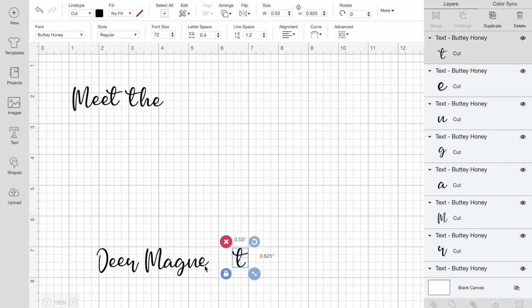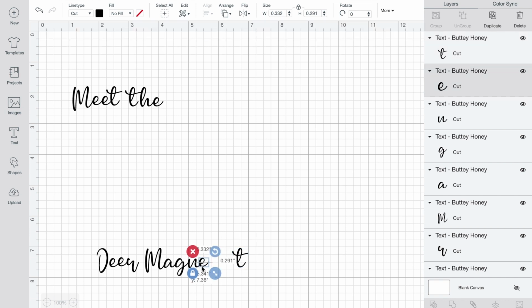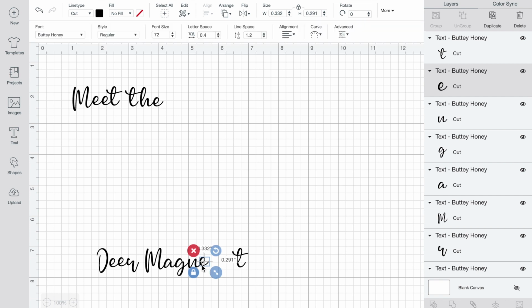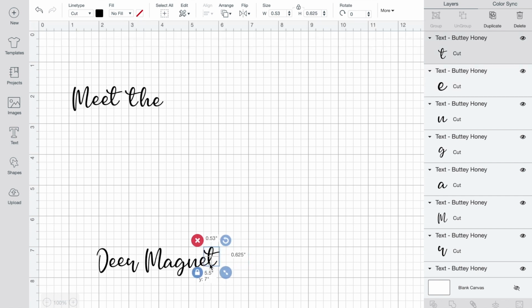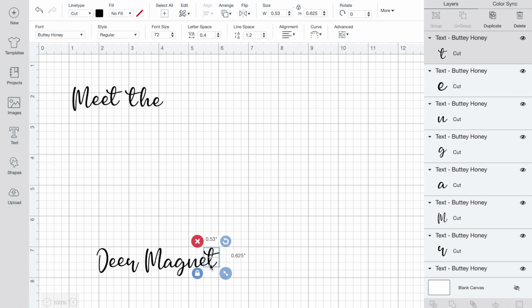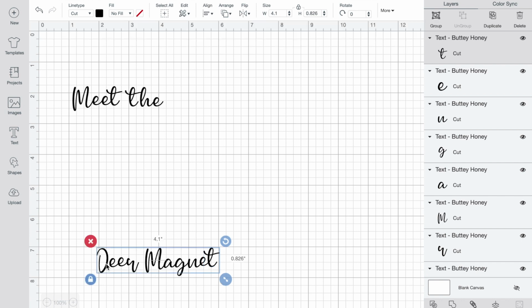These individual words would probably be right about an inch or so tall. And I don't know about you, but I don't always like cutting letters of that size and trying to glue that down to anything at all. I just find it's kind of tedious to do that. So I'm going to go ahead and select all of these.